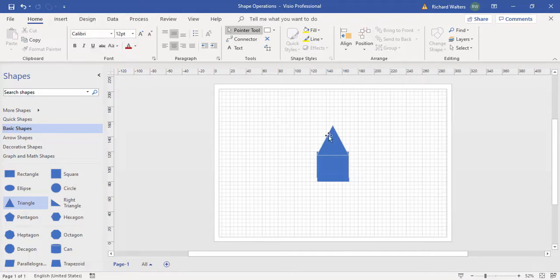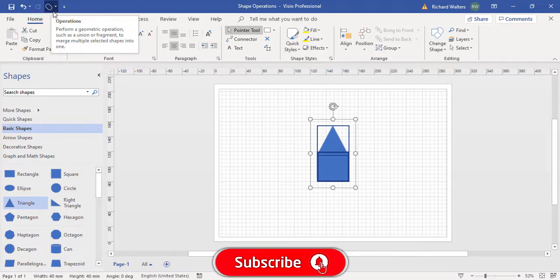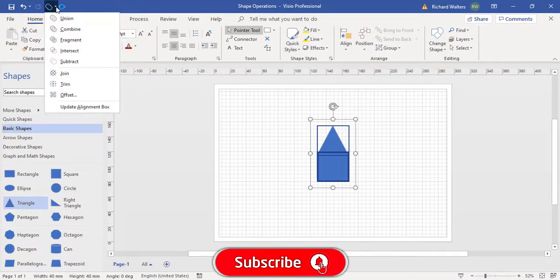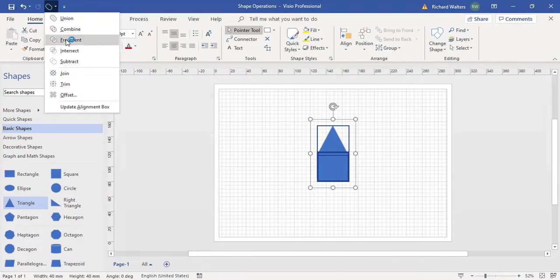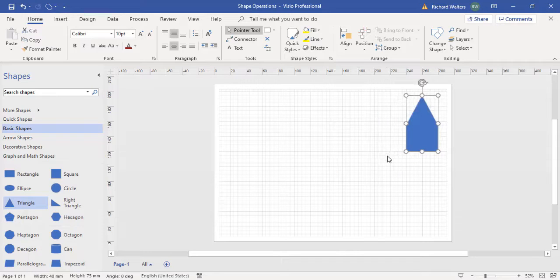So with the shapes overlapping, now I'm going to select both of them. The operations feature lights itself up, so it needs at least two shapes. Click the drop-down arrow, and now you've got different options of how to use it. There's lots of them here. We're going to start off with union. So what's happened now, the two shapes which were overlapping have become one.